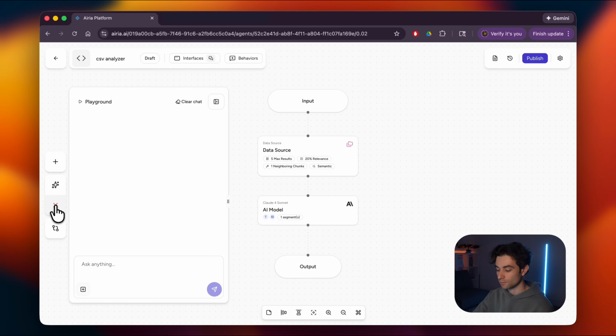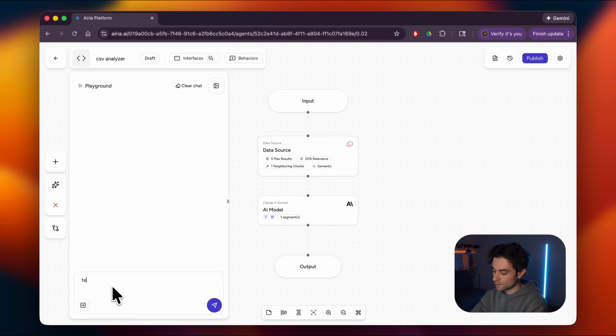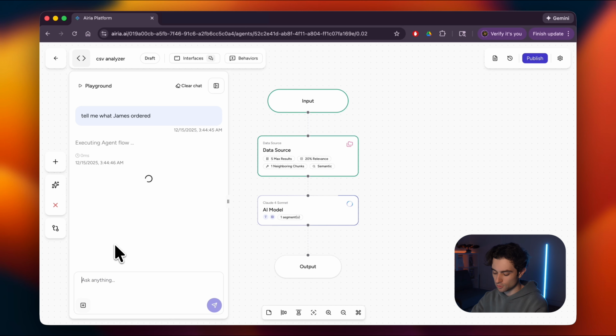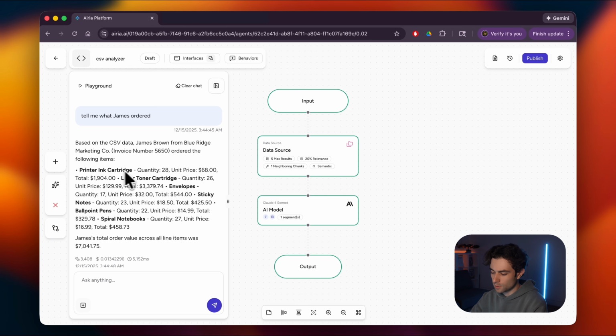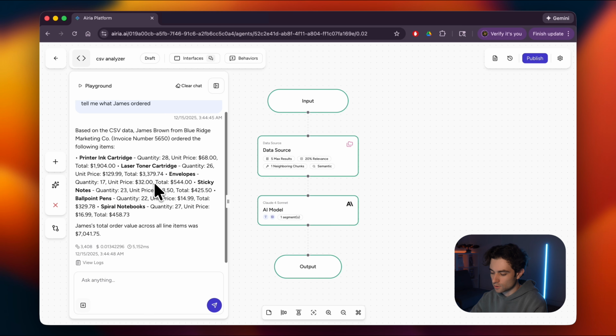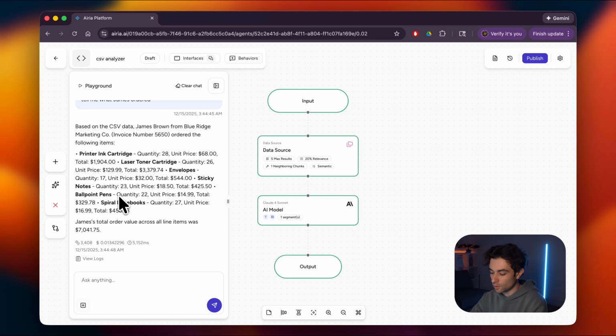So let's go ahead and give it another go here. Tell me what James ordered. All I'm saying is James, and let's see what it's able to do when I ask it something like this. Based on the CSV, they ordered a pink ink cartridge, a laser toner cartridge, envelopes, sticky notes, ballpoint pens, and a spiral notebook. And I could say, what company is he with?